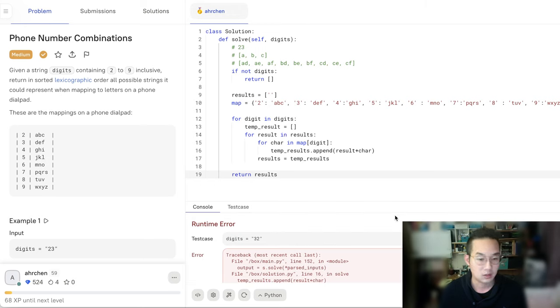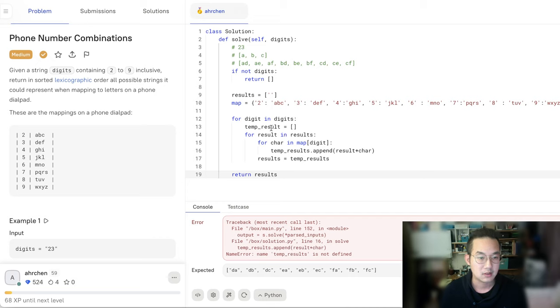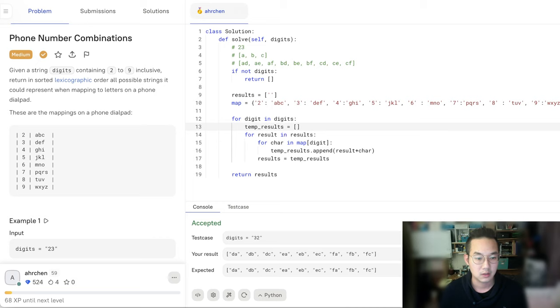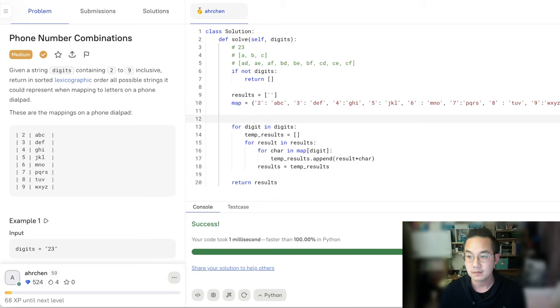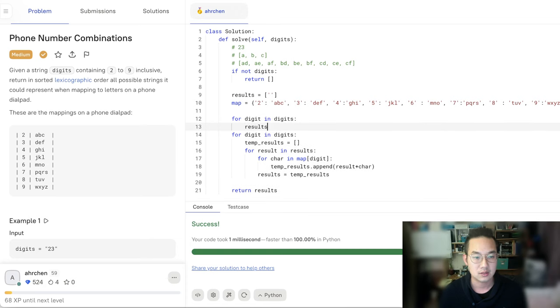So run. Uh-oh. Temp results not defined. Okay, accepted. Very good. Submit. And we are complete. Let's do this in a list comprehension type manner. So for digit in digits, let's create our results equals, so first we're going to do for result in results, and then for character in map of digit. For that, we are going to assign the result plus character. And that should be the same as all this code here.